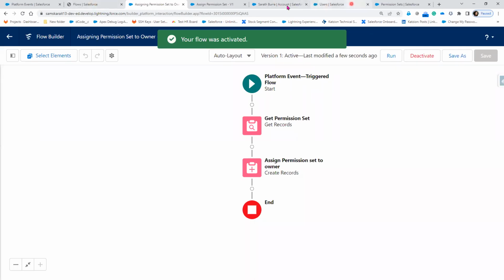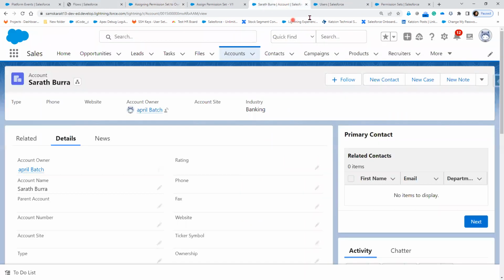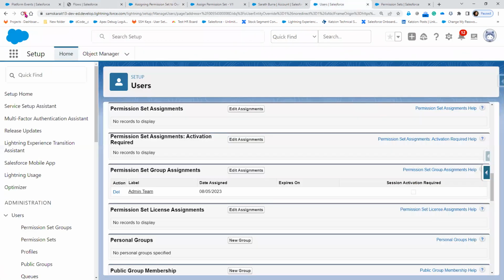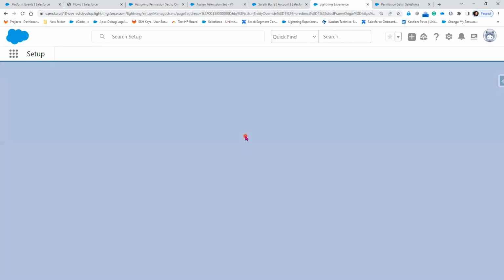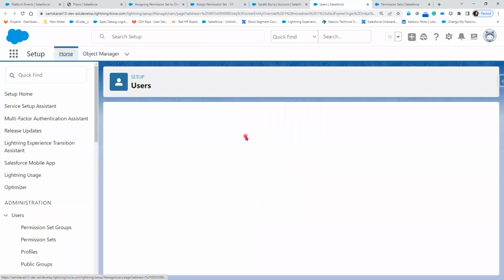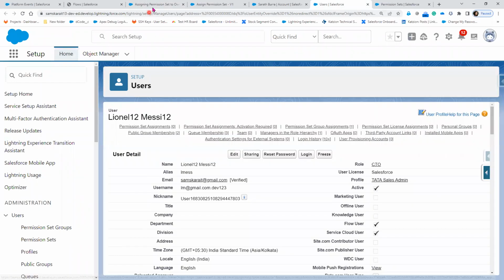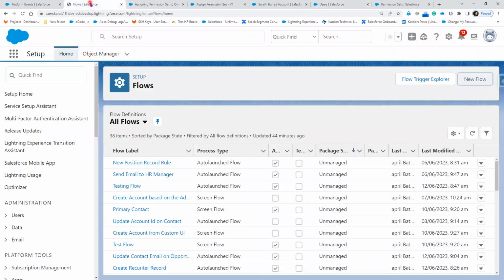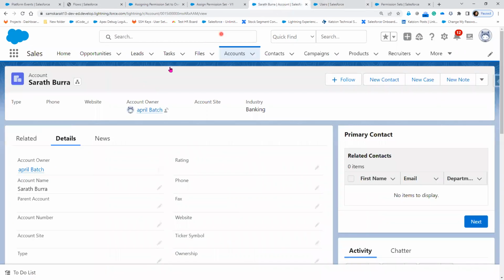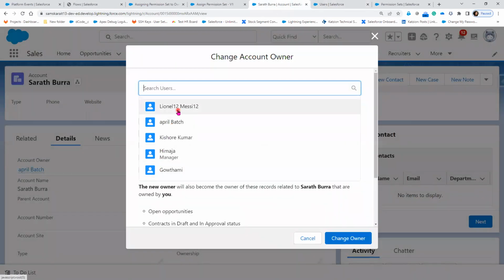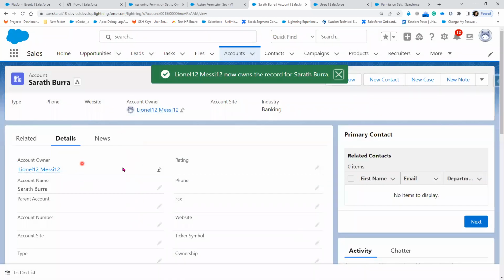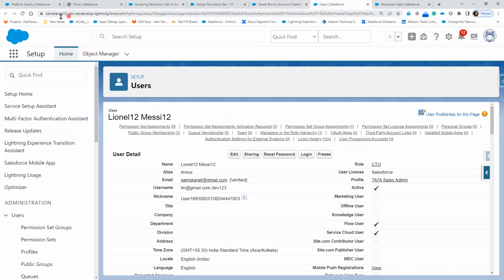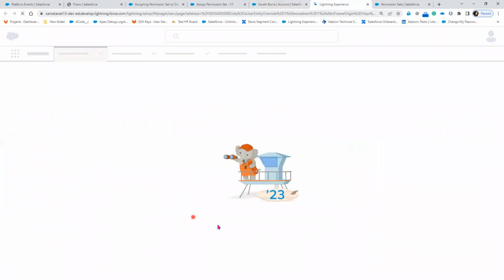Now let's go to the account. In the account, the user is not assigned any permission set. Messi is not assigned any permission set here. Now let me go back here. What I'll do is, at account level, I'm changing the owner. Lionel Messi, change the owner. Now the owner is updated.